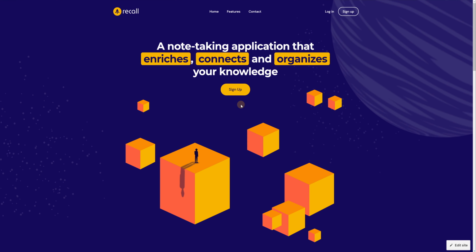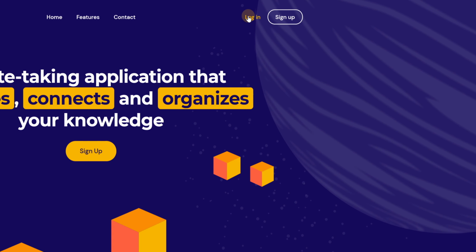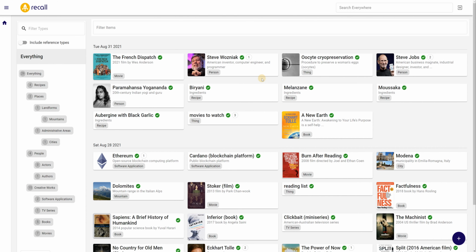Navigating to recall.wiki takes you to the Recall website, where you can sign up or log in. As an existing user, clicking Login directs you to your homepage. On your homepage, you can find a categorized hierarchy of your notes on the left and a visual of these notes organized by date on the right.